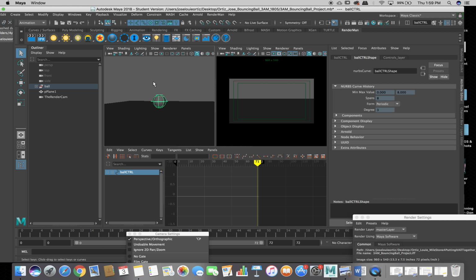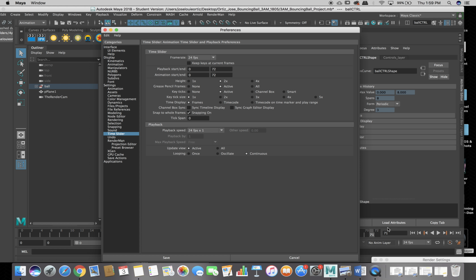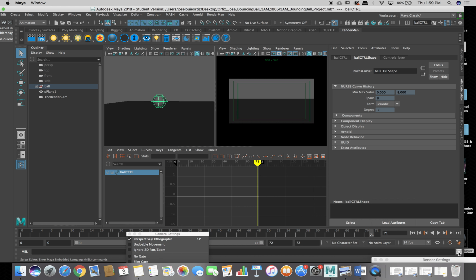Okay, so the ball is in there. Open up the script editor, clear it. Okay, so what is this? The bottom controls. Do not hold any button pressed.